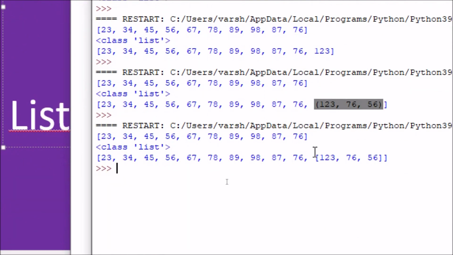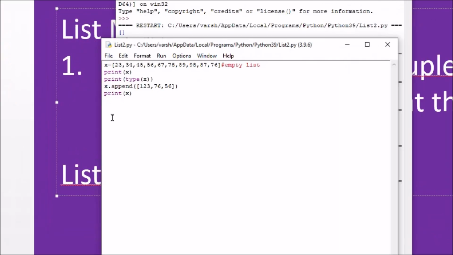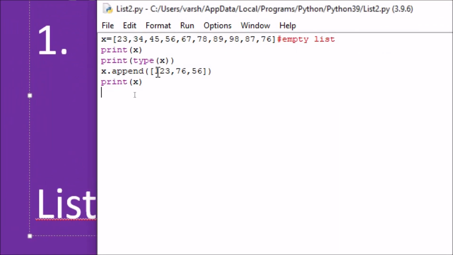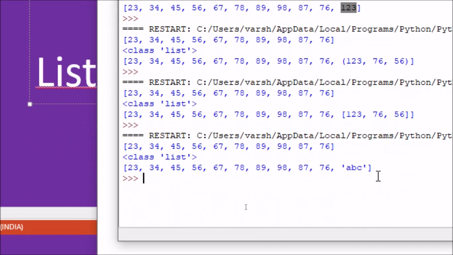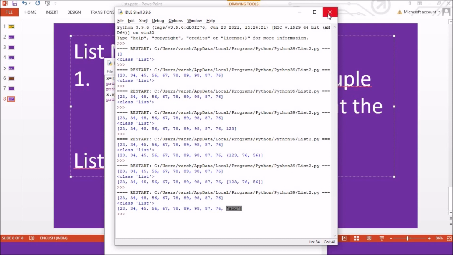So you can see the change when a tuple is added, when a list is added, and when a number is added. You are getting different outputs, and this is the way questions can be prepared in the exams also. Okay, so I have added another list. Now if I want to add a string over here, we can add a string too. So यहाँ पर मैंने डबल कोट्स लगाए हैं और इसके अंदर जाकर मैंने एक स्ट्रिंग ABC लिख दिया है, and you can see the output. So this is the way we can use the append method to add an element at the end of the list.